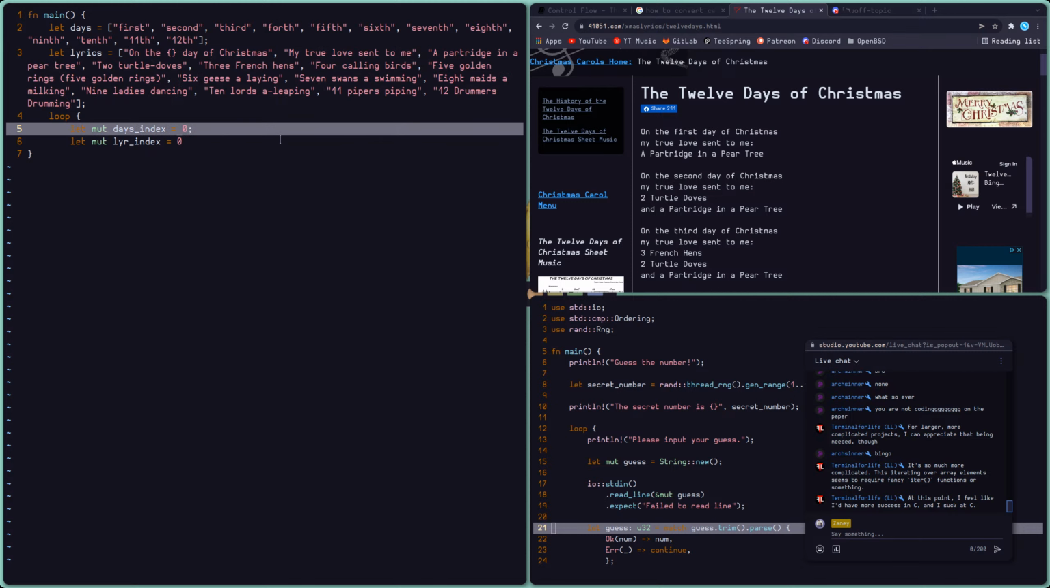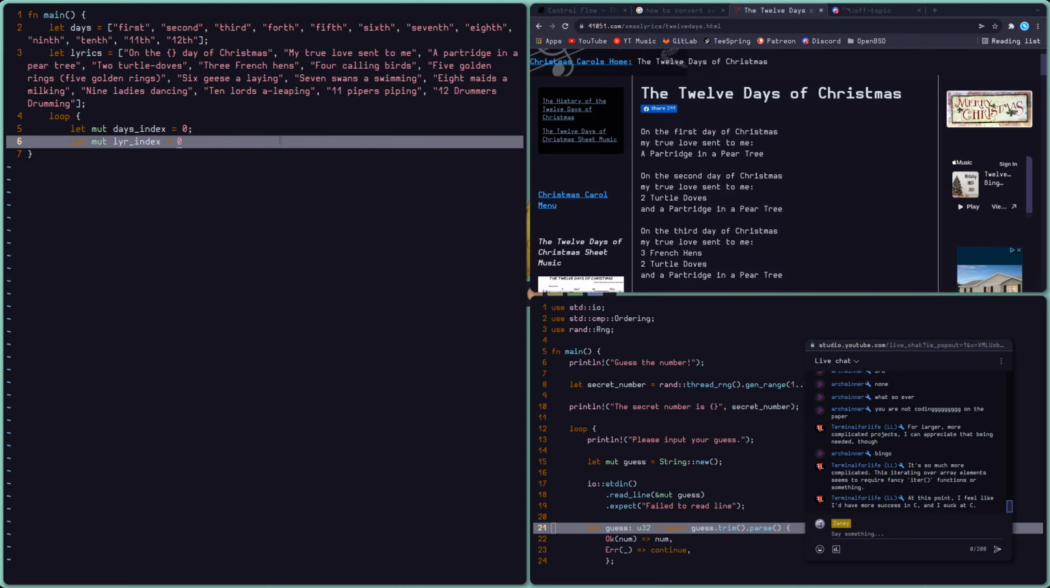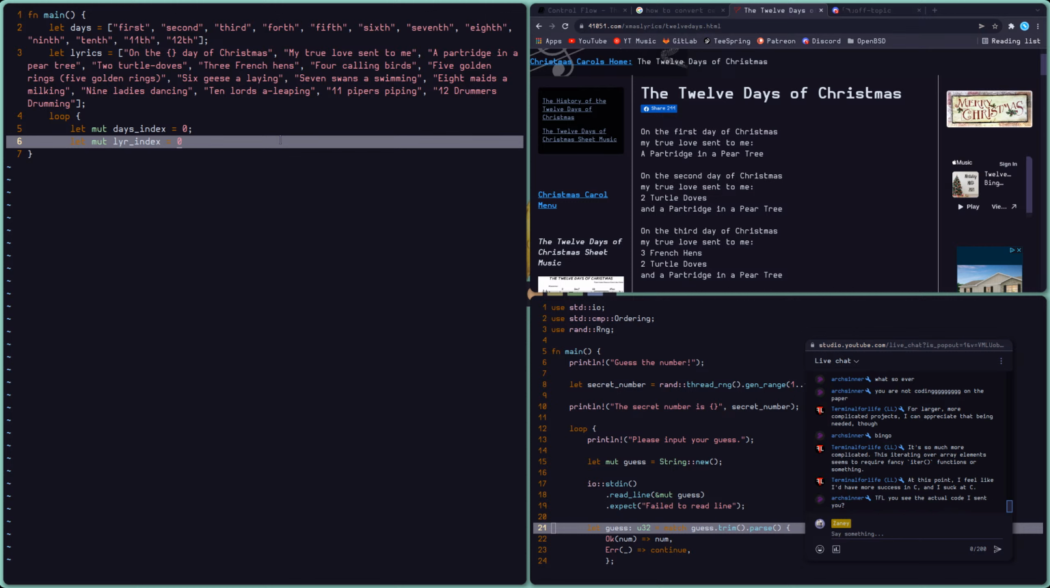We also need, we'll kind of need a max. So much more complicated. This iterating over array elements seems to require fancy iter functions or something. At this point, I feel like I'd have more success in C. I suck at C.